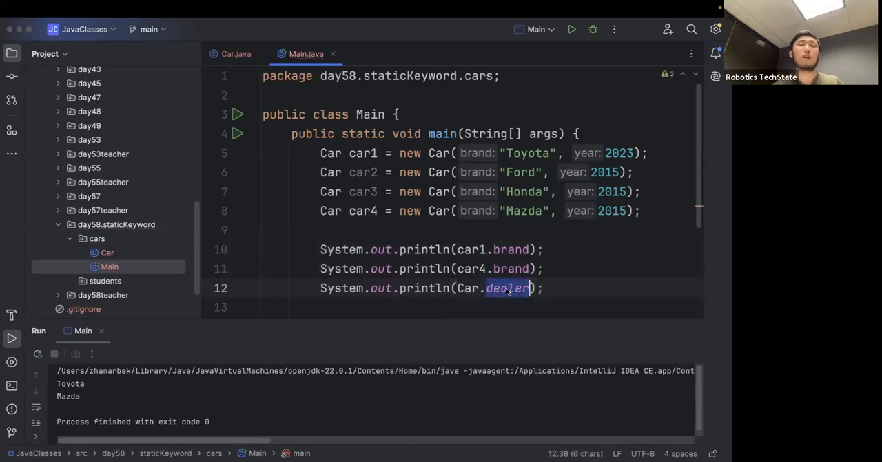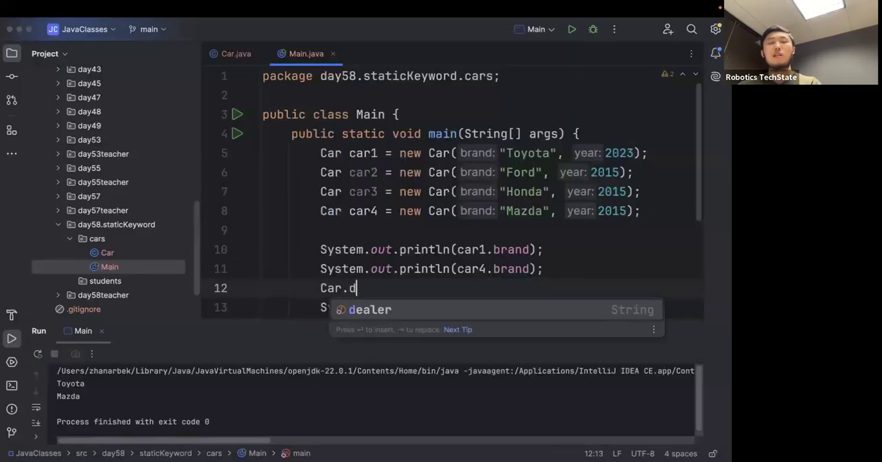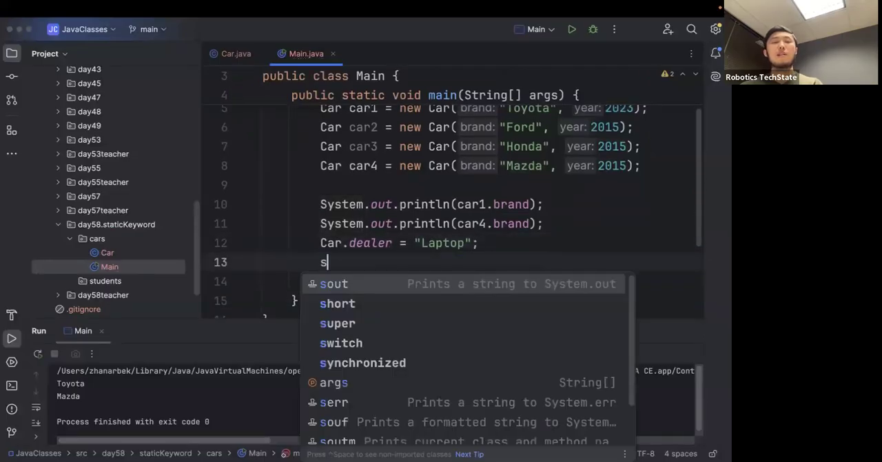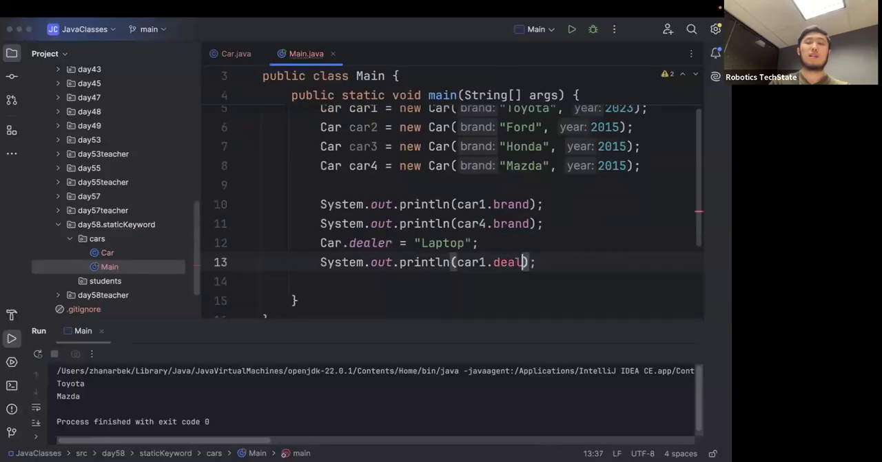What do you think? If we assign to car dot dealer a value, laptop, and then if I write System.out.println car1 dot dealer, what will be displayed in the last line?